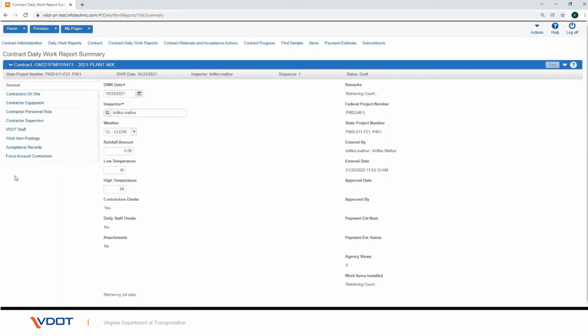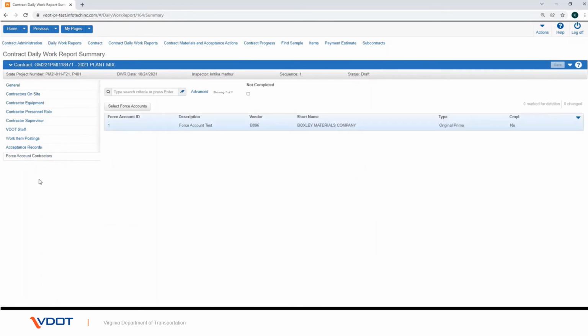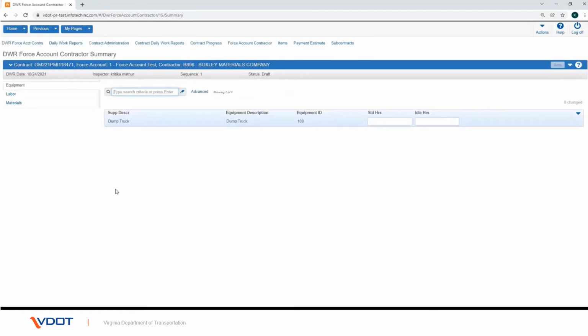From the Daily Work Report Summary, click on the Force Account Contractors tab. Click on the Sequence Number link. To record force account contractor equipment information on a DWR, while on the DWR Force Account Contractor Summary, click on the Equipment tab.